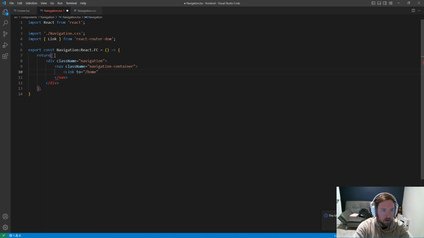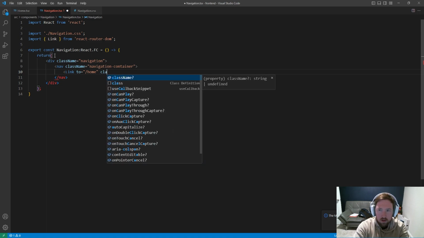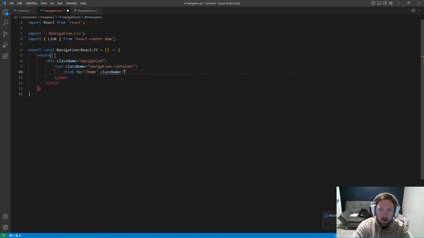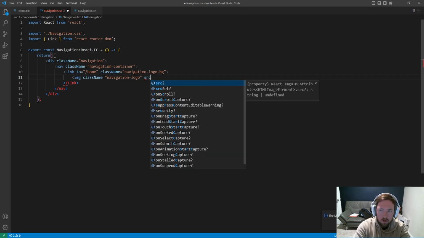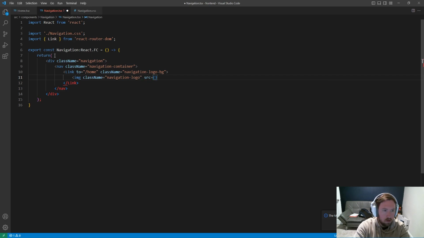At first, I'm like, why is it like this? But it makes sense. This will be a class name equal to navigation-logo-bg, because the logo kind of has a hover effect, and it's going to have an image inside of it with a class name equal to navigation-logo, and the source is going to be blue logo.